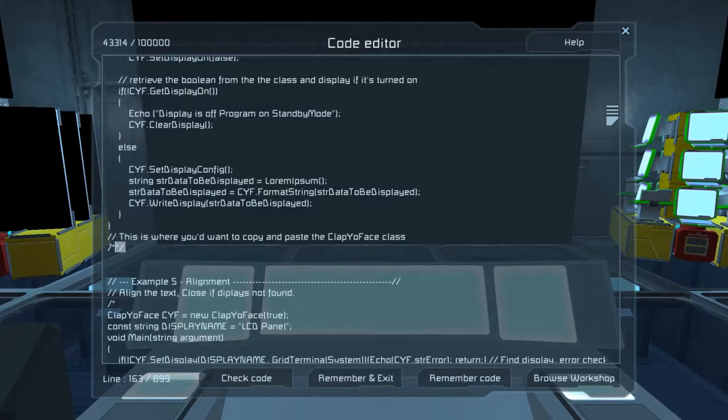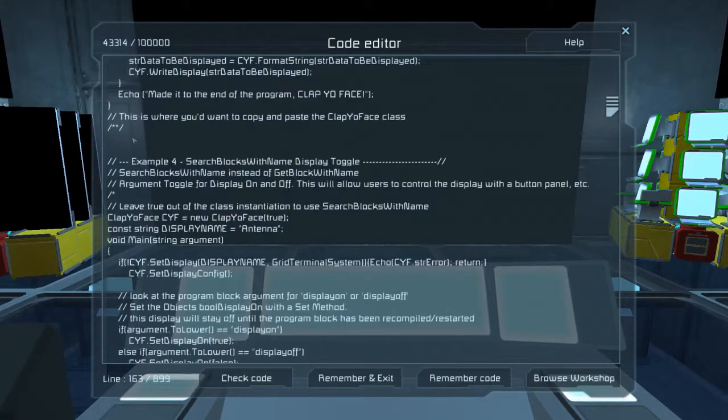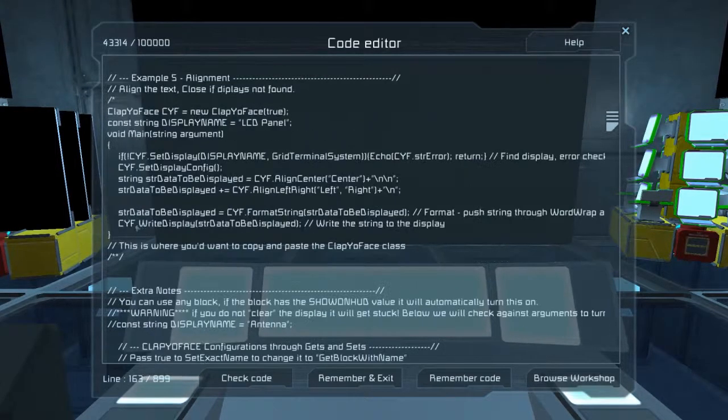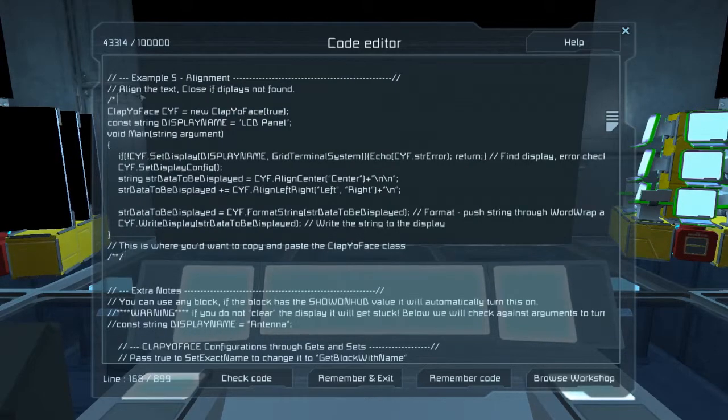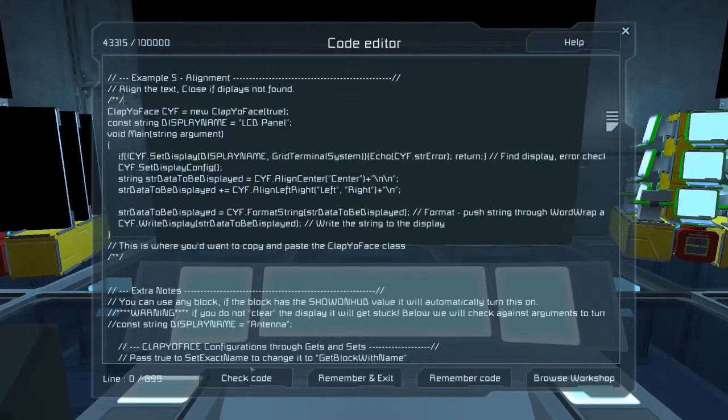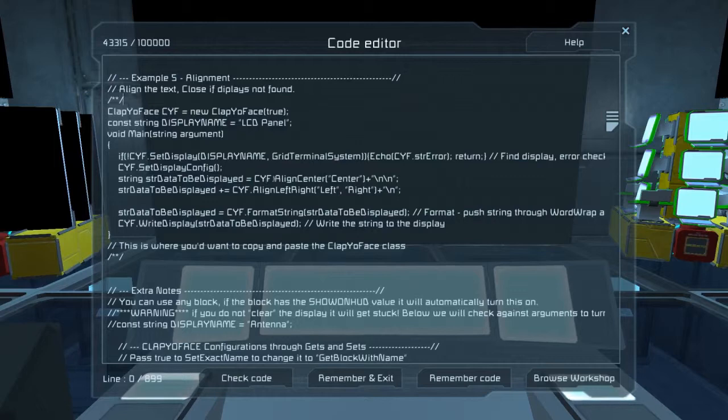It's got little blocks down here, you know, so we can just do the one block at the top or bottom. Makes it a little bit easier. So this is example 5. And what is example 5? Basic alignment. So for the basic alignment, we've got two settings for it. We've got the align center method and the align left and right method.